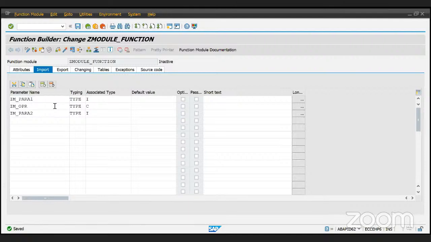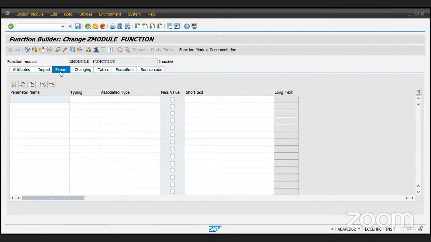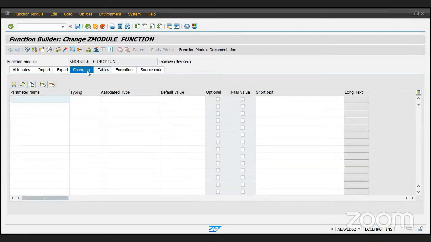Okay, so now go to export parameter. In the export, what we have to display is the result. So we can say EX, which is export, and then we can say result. And then type I. I means integer. We are taking the integer as an input and we are passing the integer as output. So this is all we'll do here. Changing we are not giving for now, and tables we also need not pass. And then coming to the source code.